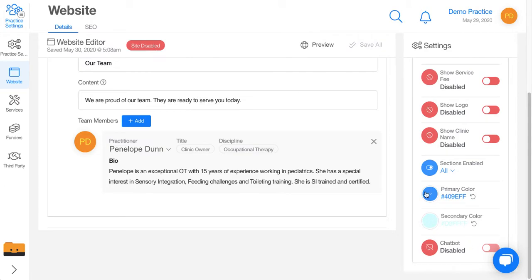Here you can choose your primary and your secondary color that meet your brand. You have the option of having all of the sections enabled or just turning on, for example, About and Services, or you could have just the About.